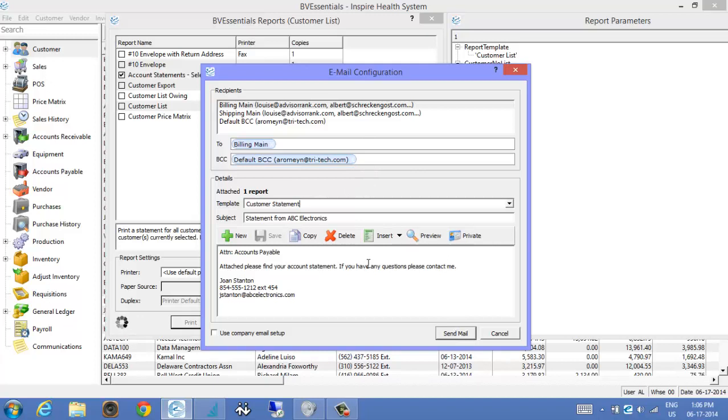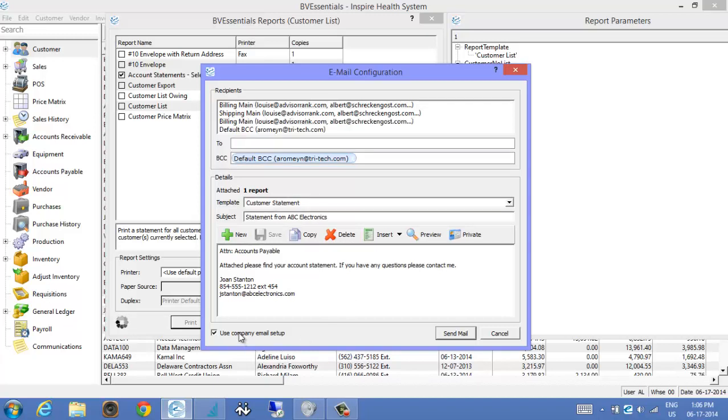Right now, if I hit send, it'll come from my own email address, which in a lot of cases you may not want. If you're the salesperson in the office or the owner and you don't want a statement to come from you, then you would use company email setup, and what that does is it uses the one built in for the accounting department.